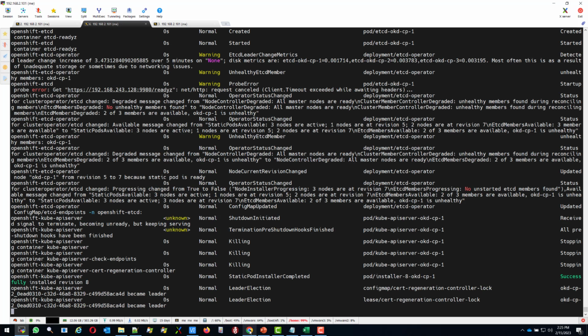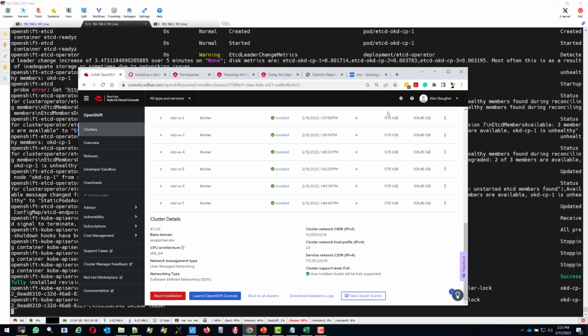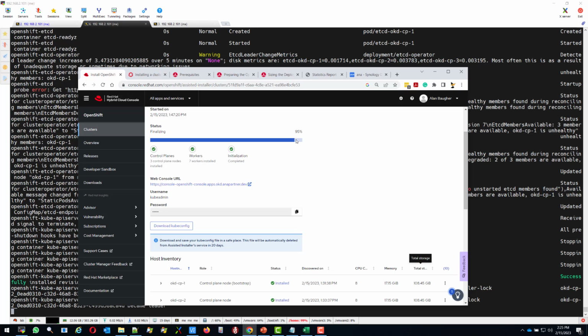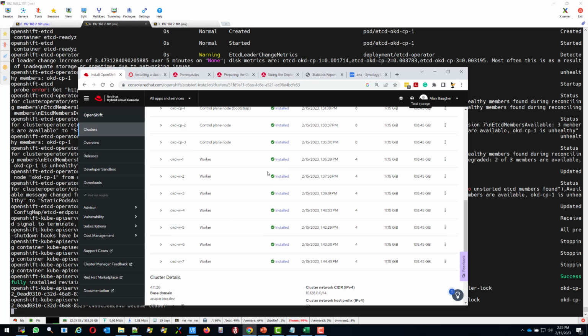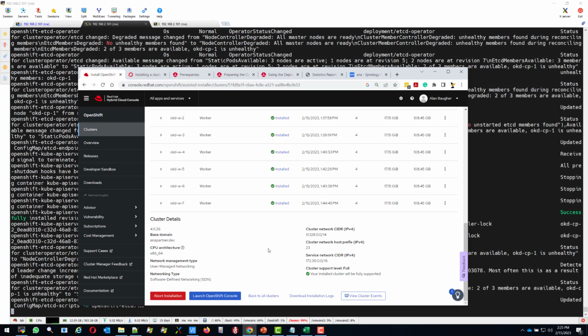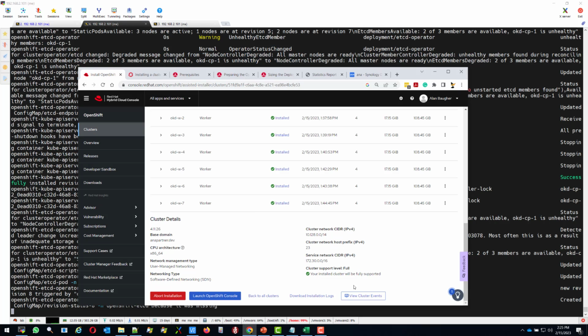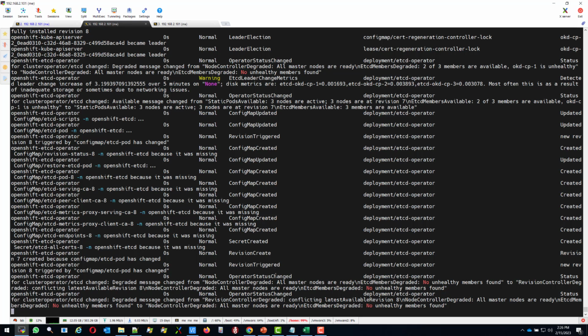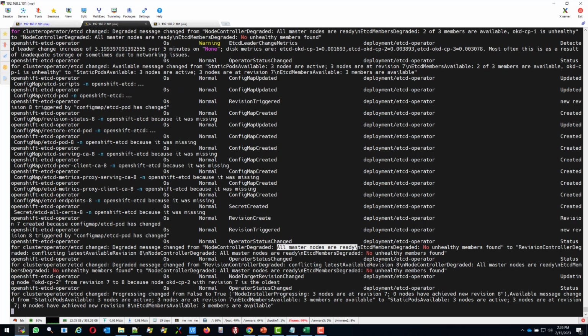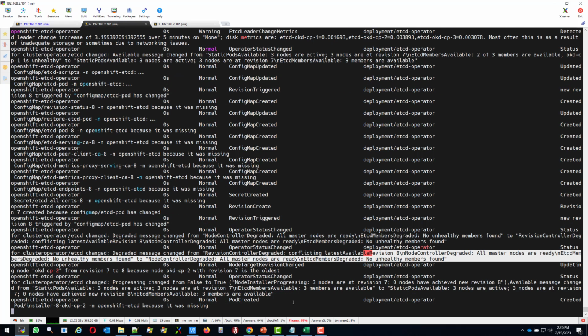No. Let's take a look at the browser again. Wait until it hits 95%, or 100% there. We see installation here says complete. So that's now green. So all three of these are green. All checkboxes are green. So let's see what the final message is here. All masters are ready. No unhealthy members found, which is a good message.